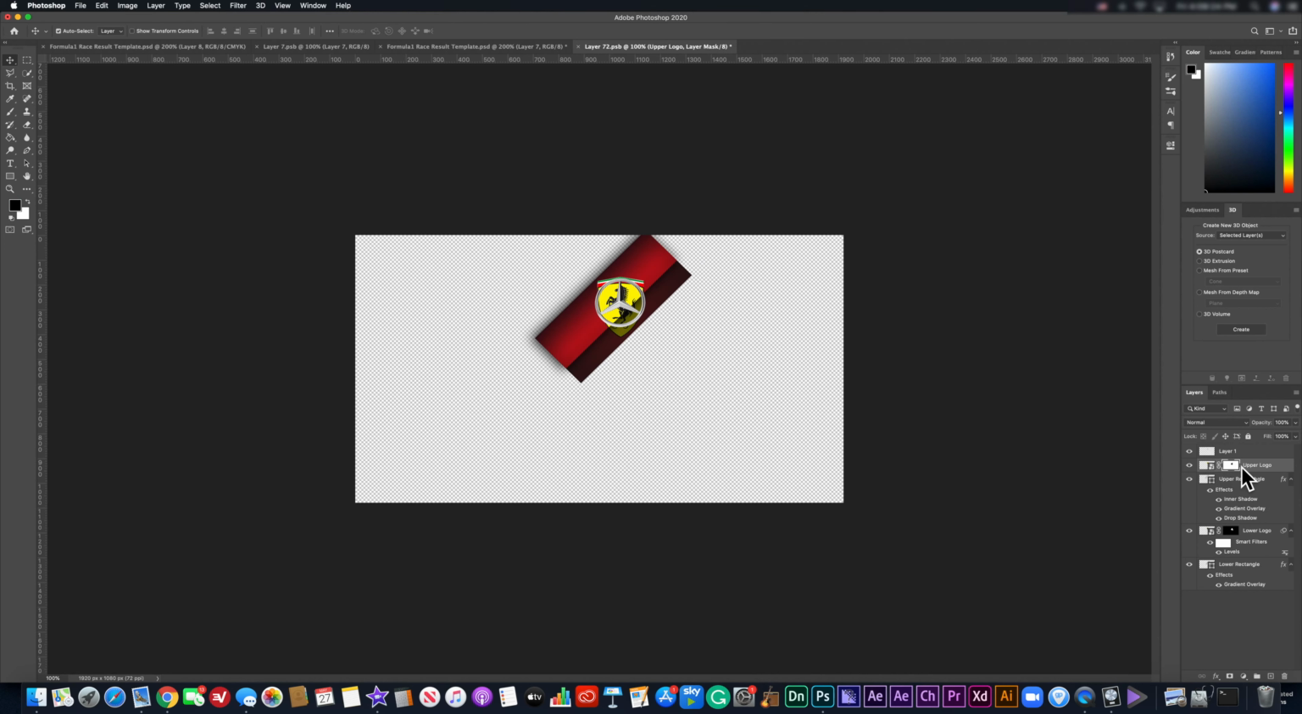So you see this thing right here? This is a mask that I made for the upper logo, so that only the part that you need is showing up. So you're gonna select and hold that, and you're gonna drag it up. And boom, you see now the other layer is cut off. And now you can just delete the Ferrari logo.